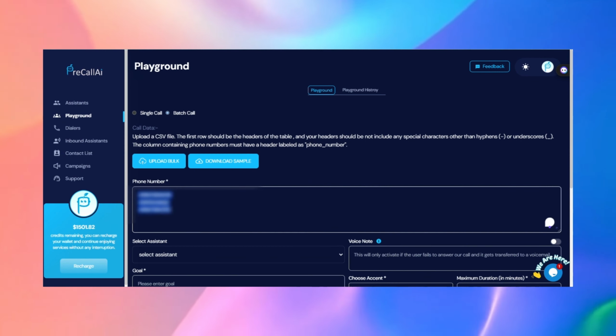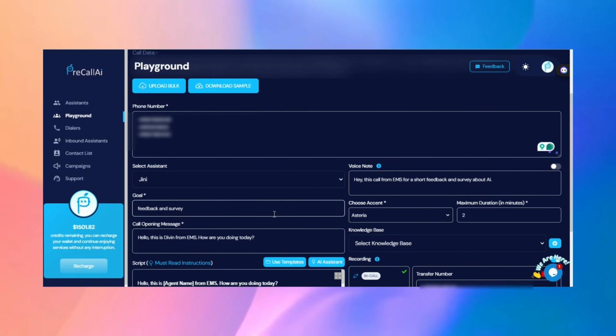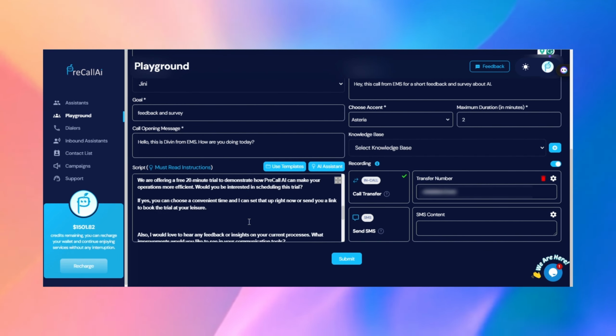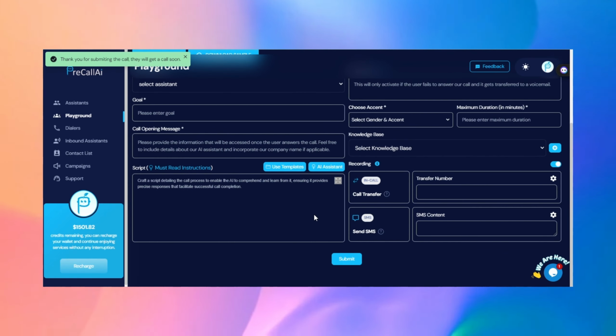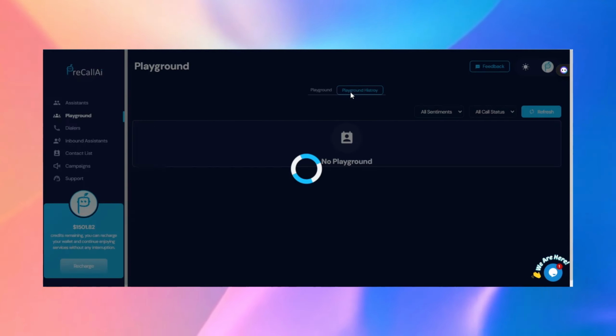Click on the Upload option and upload the file, and the remaining working will be the same as the single calling working. When you click on the Submit button after filling in all the required information, the calls are executed within a specified time frame.